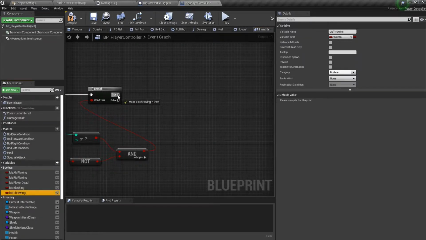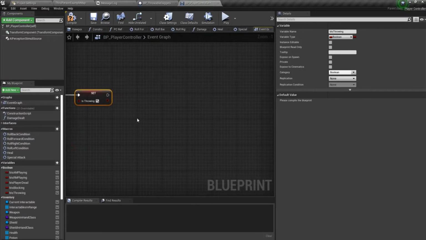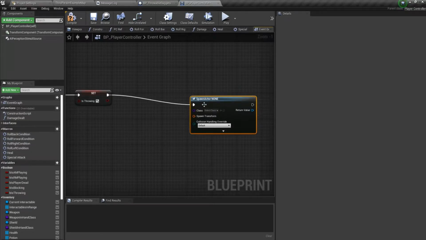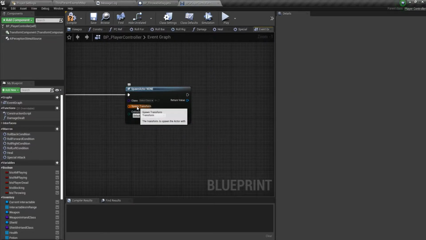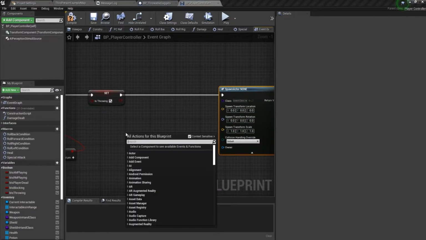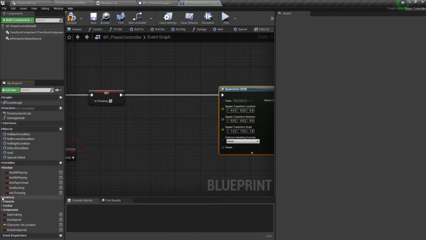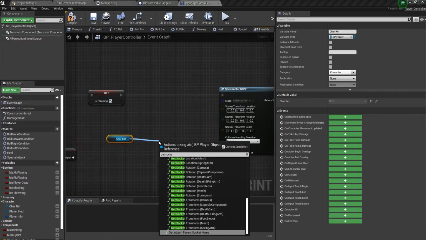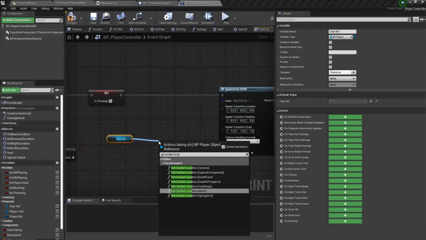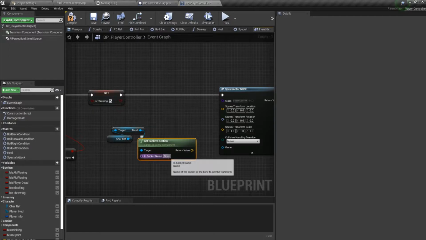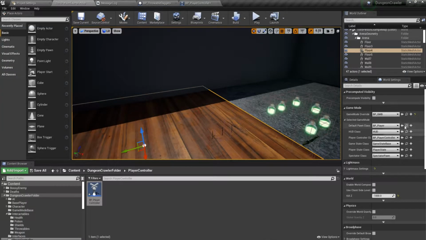I will throw the knife, set it to true, and then I will spawn the actor from class. For the spawn transform, let's split this one. I need to get the character reference. So from here I will get socket location of the mesh, and the name would be, let's see what name it can be.